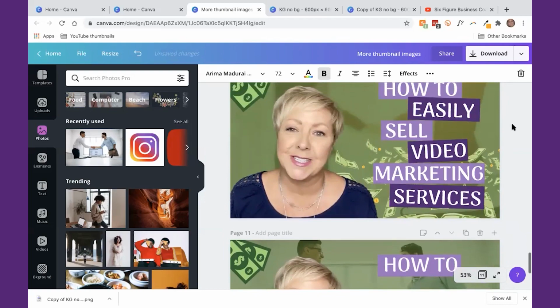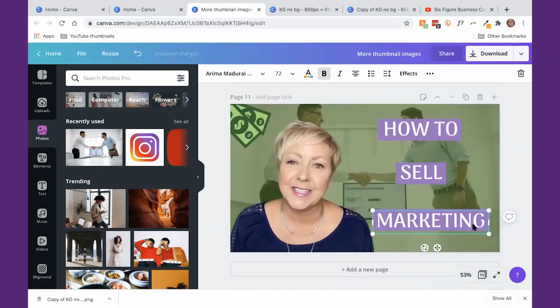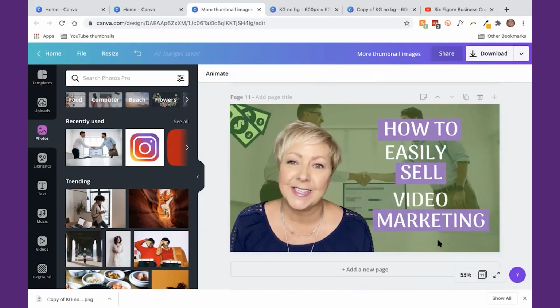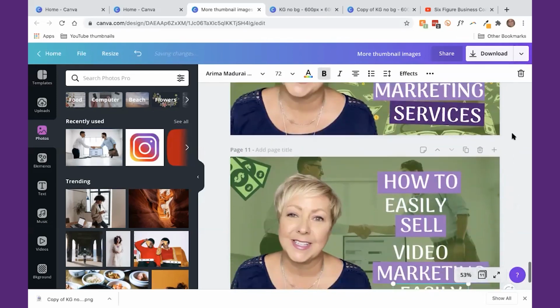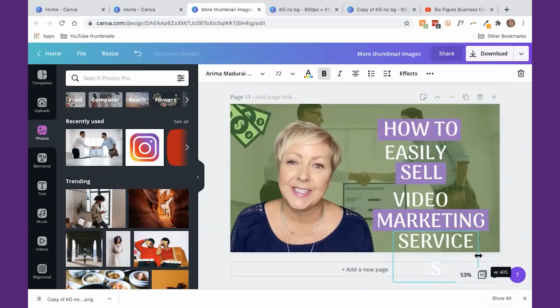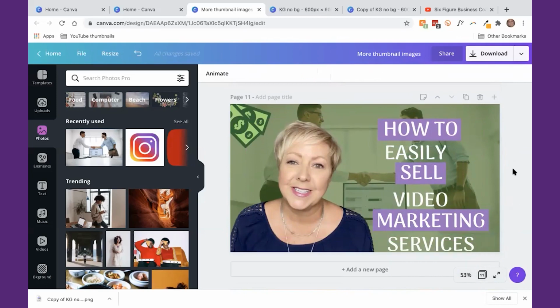Okay, let's see. Easily, video and services. And I like to try and keep the text box close to the size of the text. Otherwise, you can run into trouble with it overlapping other imagery that you might want to use. So now I'm going to copy that. I'm going to paste it. Now you could just leave it like this because the white does stand out pretty well on the green background.